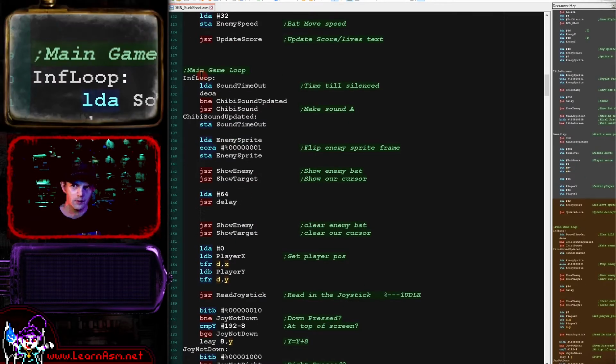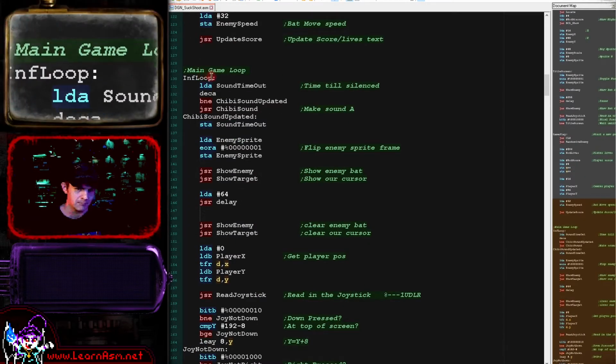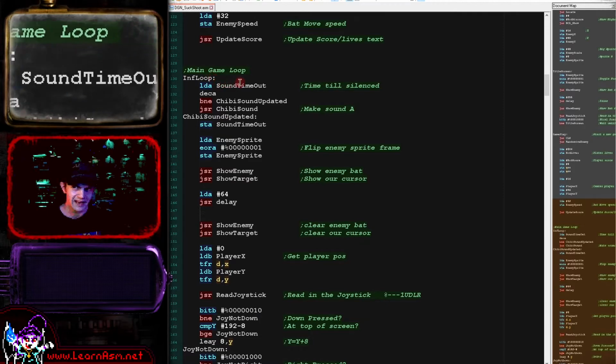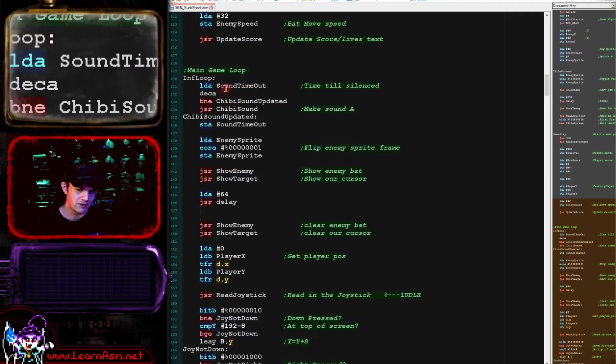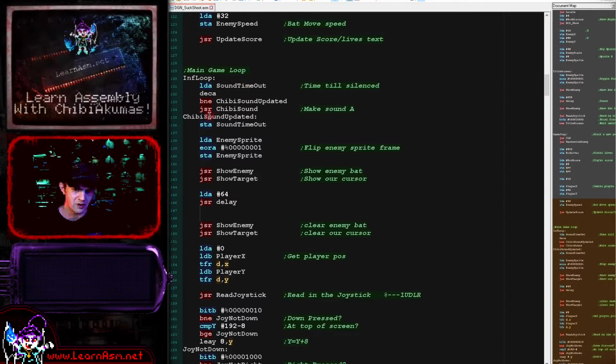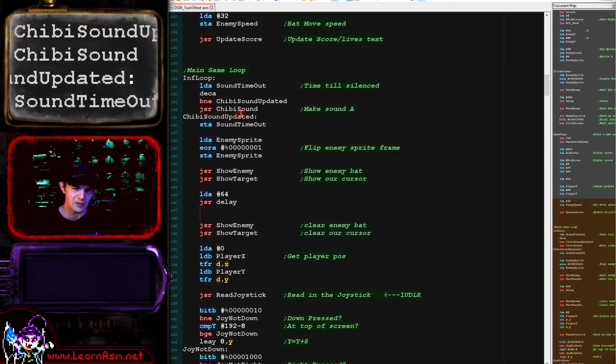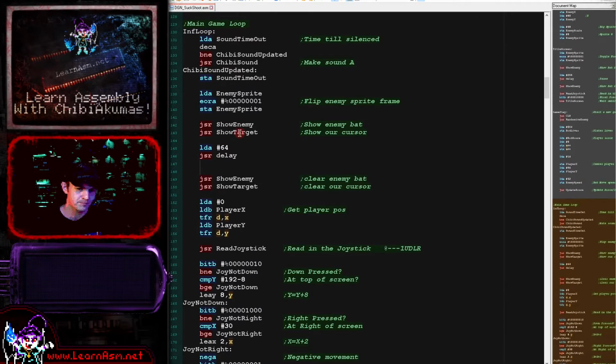Okay, so now we're on to the main loop of the game. First, we're checking the sound timeout. The sound effects are done by my simple Chibi sound driver, and this will basically play a sound, and we're just waiting for a while to silence the sound and stop it. So we are waiting until the sound timeout reaches 0, and when it does, we pass that 0 to Chibi sound, which stops the sound.